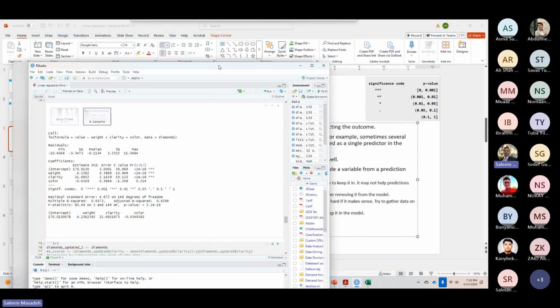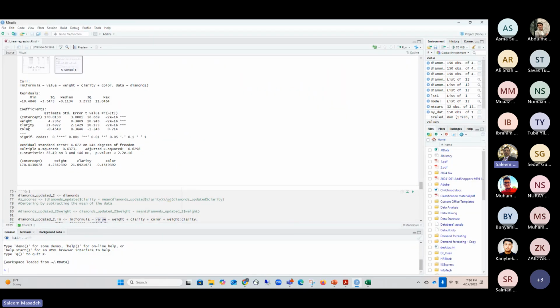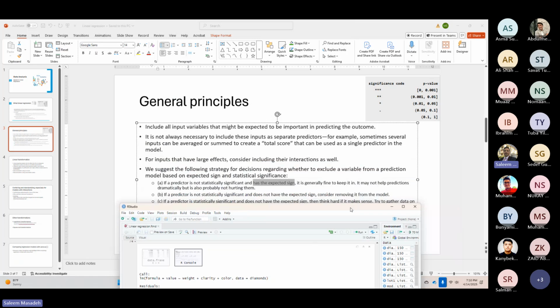So in our case, if we are domain experts and we know for sure that the darker the color of the diamond, the more the price will go down, then the negative sign is a true sign. So even though it's not significant, it doesn't hurt. This is what I said before: if you keep it or take it off, it will not bring any impact. But it's fine to keep it as part of your model.